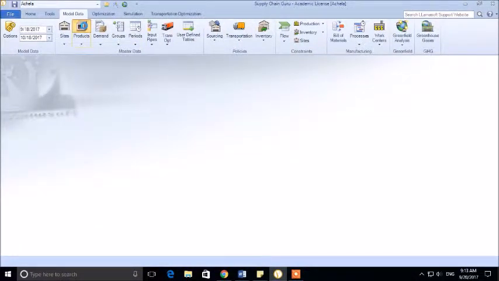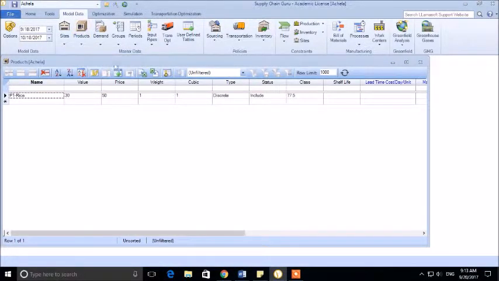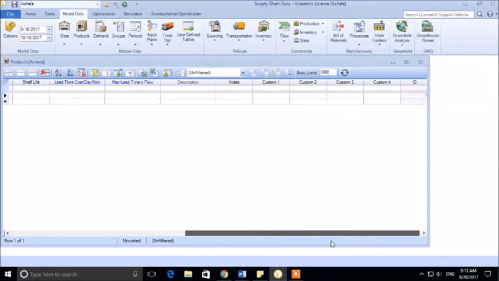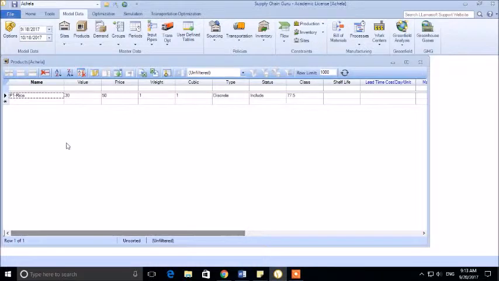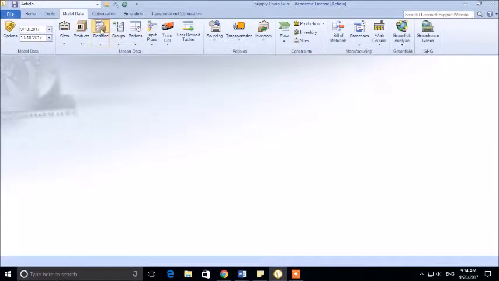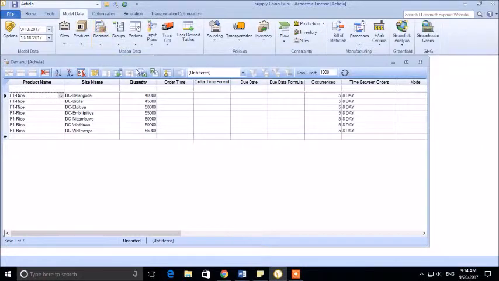Next, inside the products table, we have product carrying a value of 30 and price of 50. Under the demand table, we have the quantities demanded from each of the distribution centers in the network.